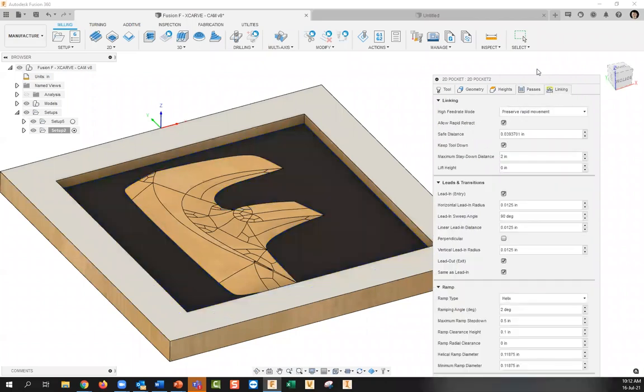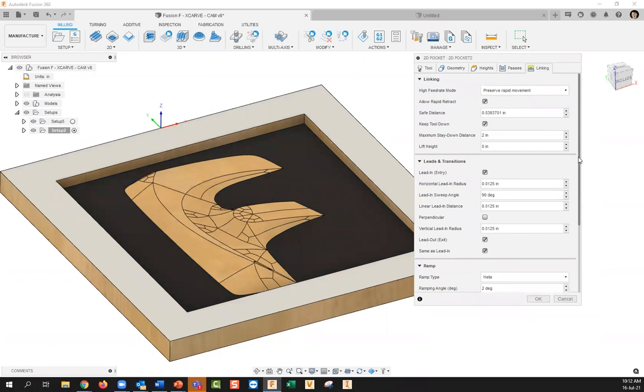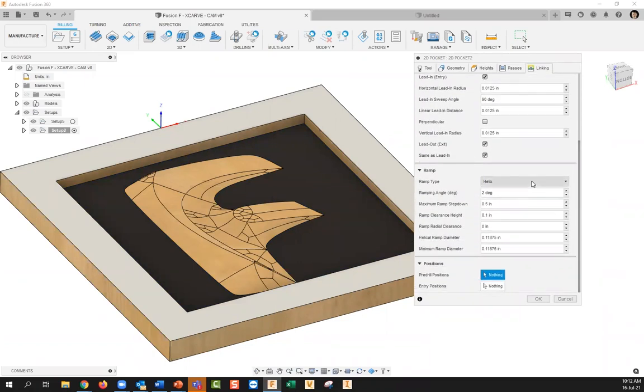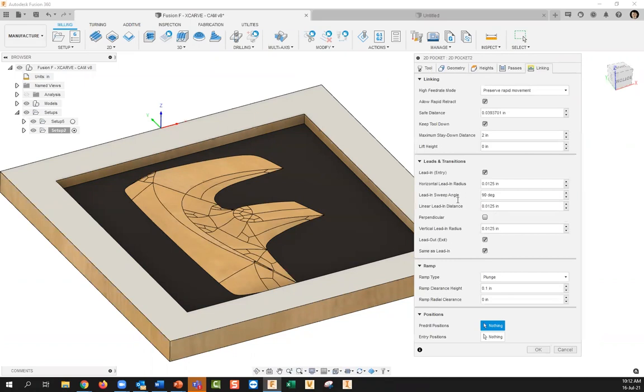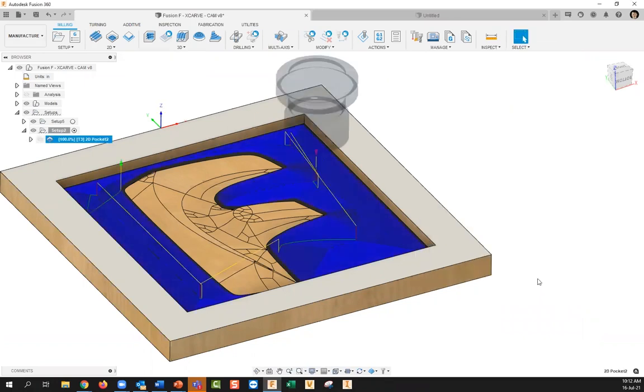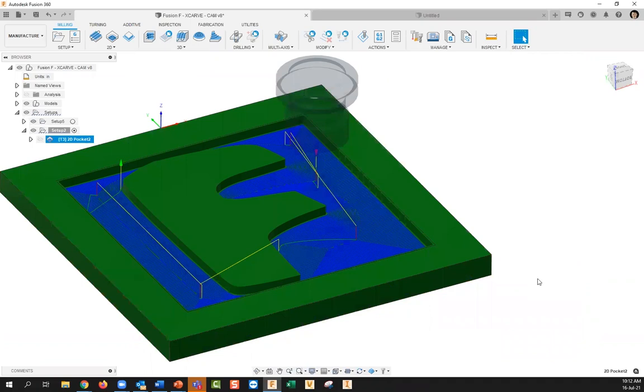Linking, the only one I really want to focus on right now is the ramp type, just to save time. I don't necessarily need to helix into my model. I will just plunge into it because it's easy to cut through wood. And let's take a look at what we have so far with this toolpath and see if I need to change anything.